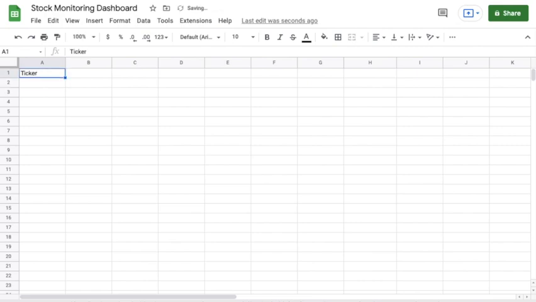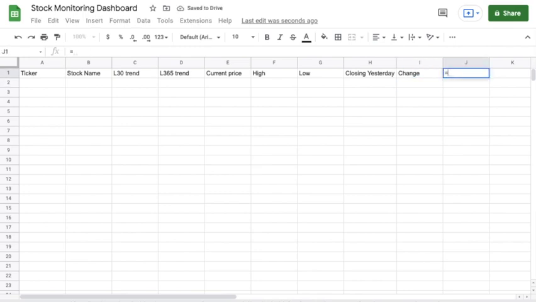We'll start with ticker, stock name, last 30 days trend, last 365 days trend, current price, high, low, closing price yesterday, the change, and the price as of today minus 7 days. We'll also write names of certain stocks that we want to track.